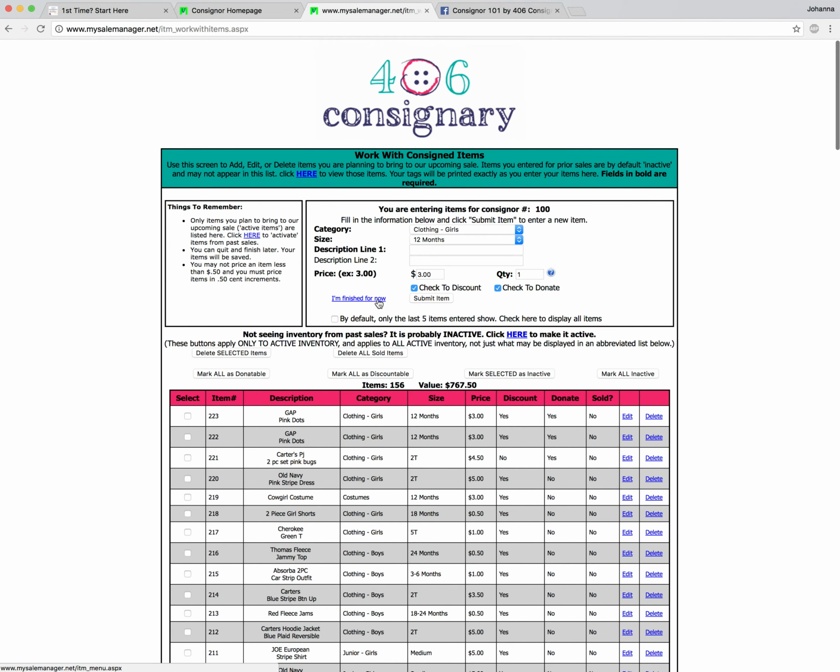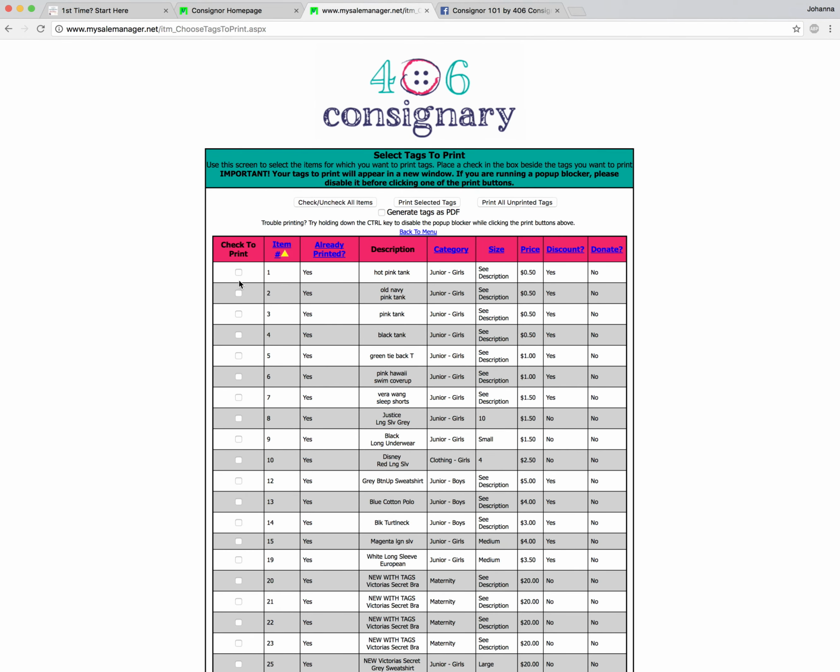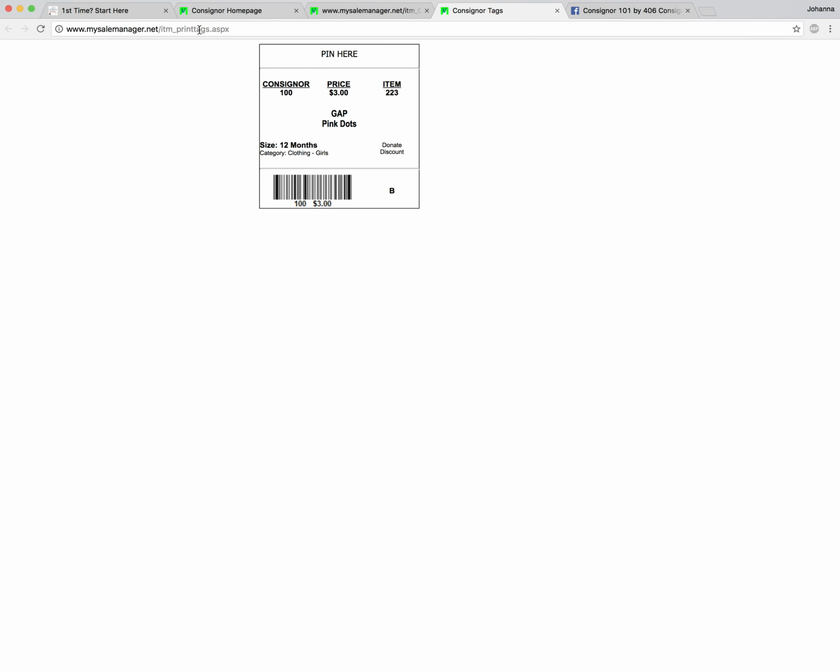And when you're ready to go ahead and print your price tags, click on I'm finished for now. We're going to go to print. For me, I don't need all of them printed, so I'm just going to go over here and go print all unprinted tags. And this is going to let me see this little guy here. So you can see we have donate and discount are available. If you deselect those when you're entering your data, this area is just going to be blank. So everybody will know that it's going to sell for $3 on Sunday and it won't go to donation.